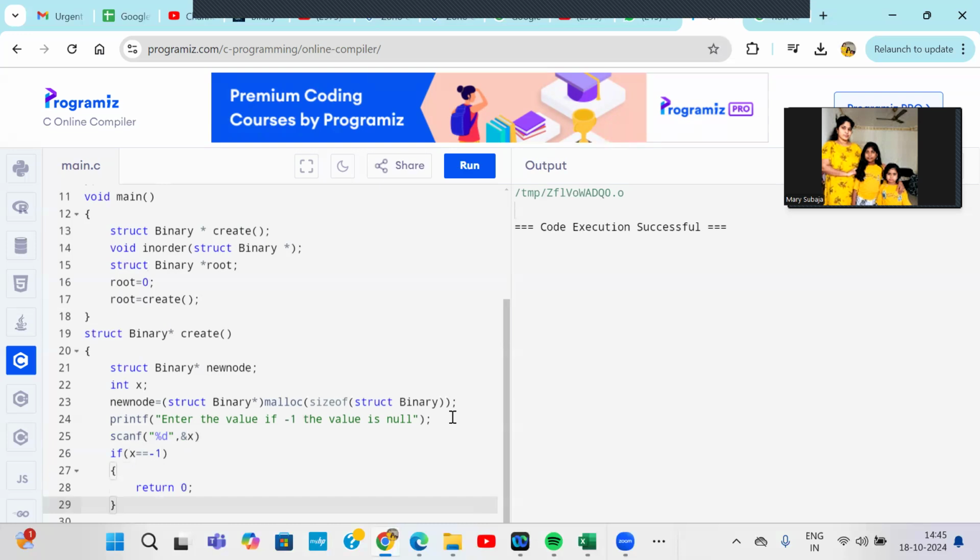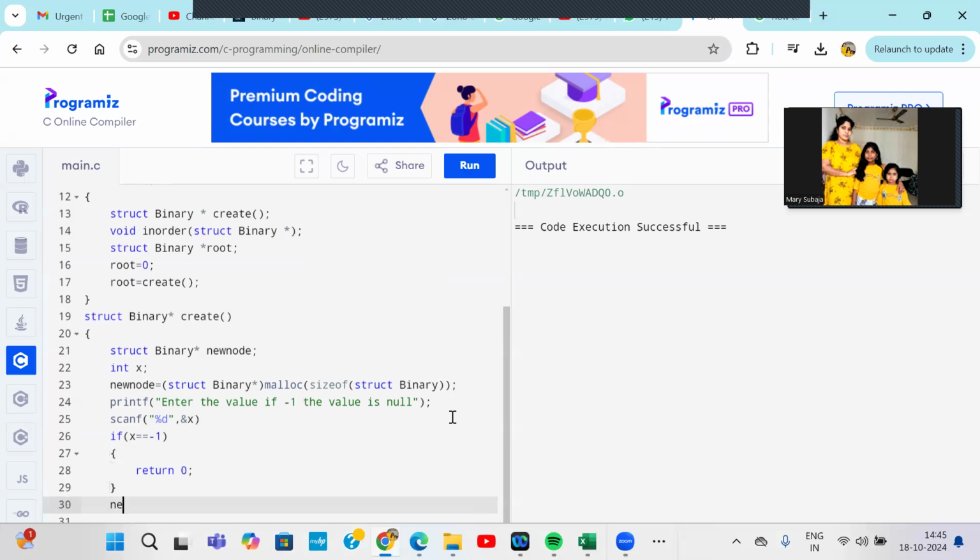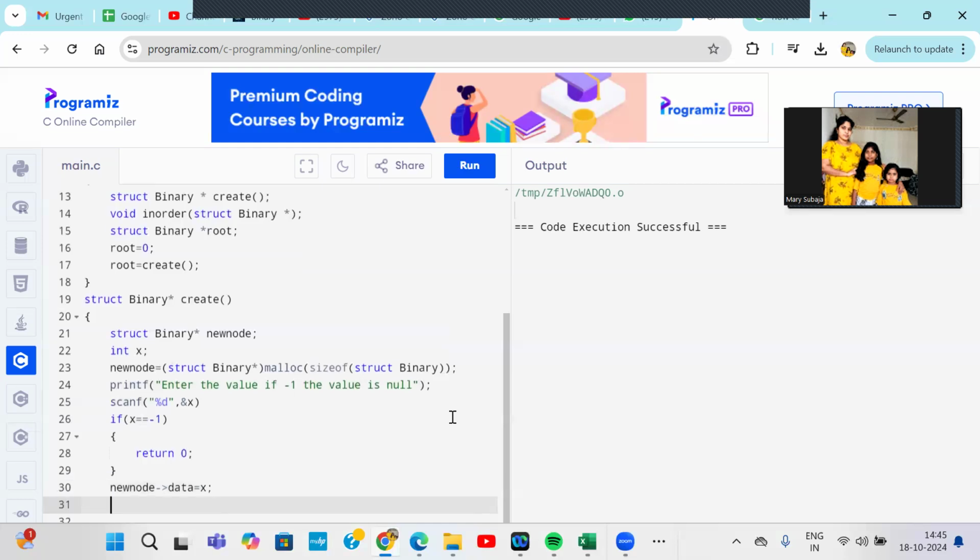Otherwise, when I create a new node, that is new node tends to data part, right? So data part is there, right? Data equal to n. Good. Next, printf of enter the left child value, because we need to fill the data from the left to right.